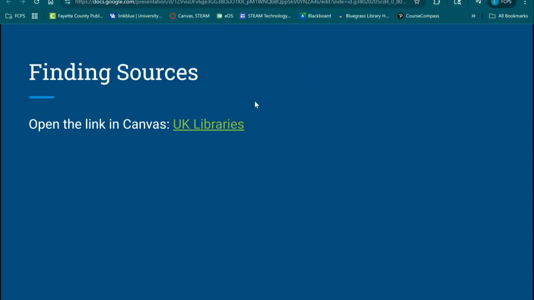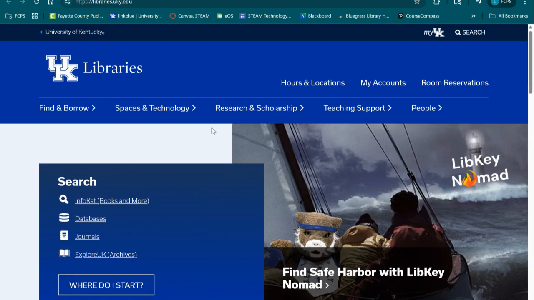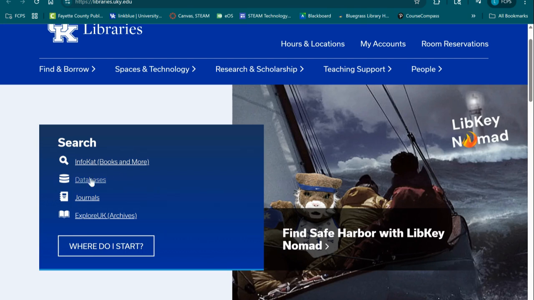Okay, everyone, if you haven't already, go ahead and open up the link in Canvas to the UK Libraries. That'll bring you to this page. We are going to be looking at the databases.